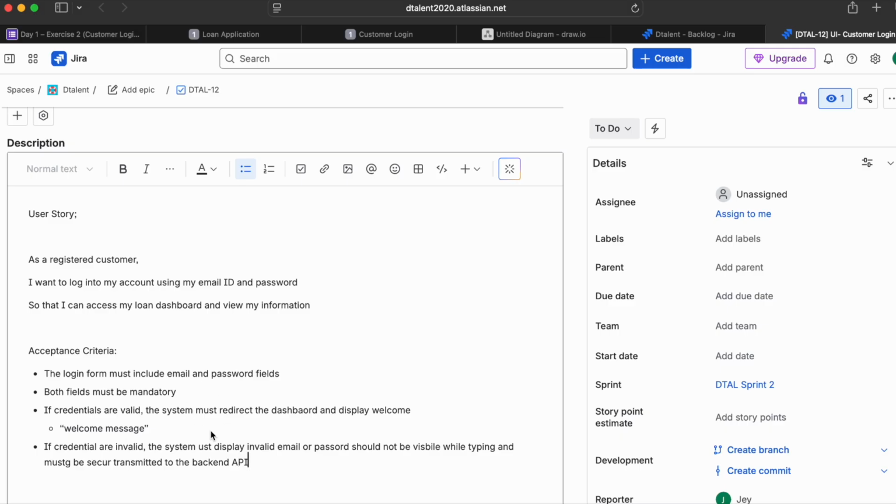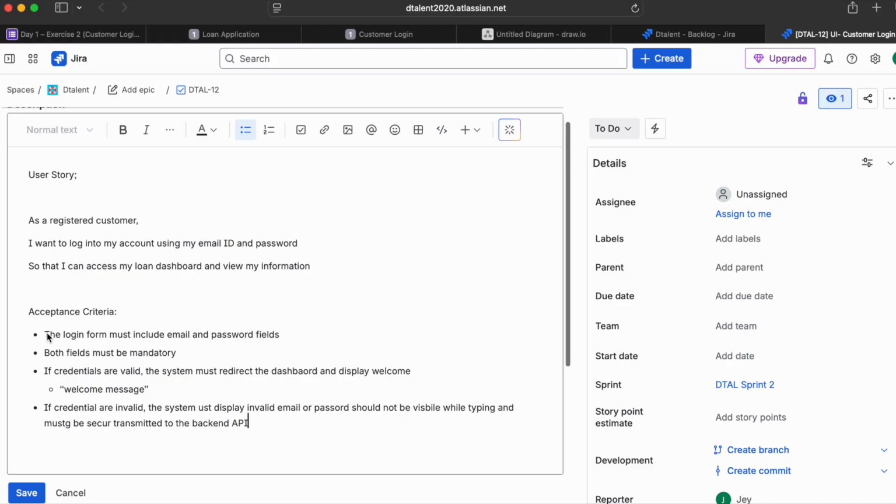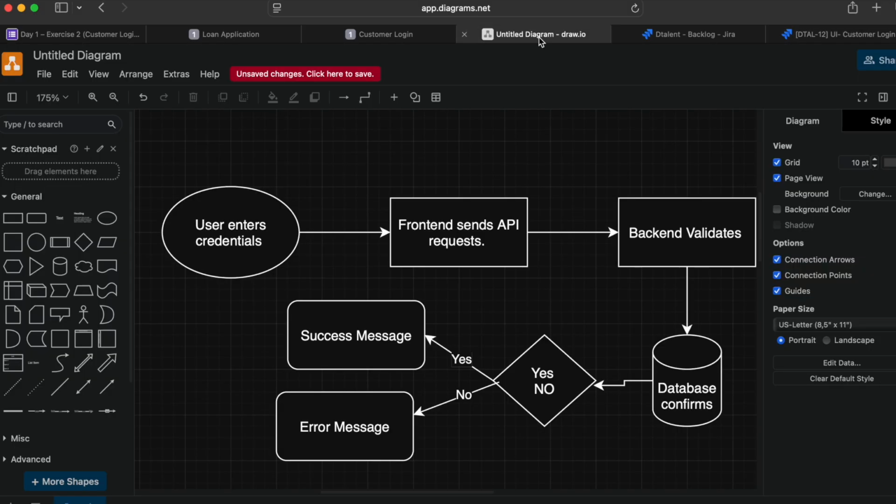While we are typing, we should not show the password, and maybe we can add a show button if the user wants to see the password. So mainly we need two fields. Those are mandatory. You can add field validation if you need more detail. For the happy path, we are just validating the success message and the error message. Okay, are we clear on this one?